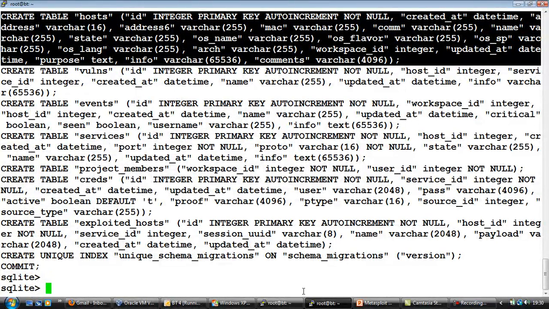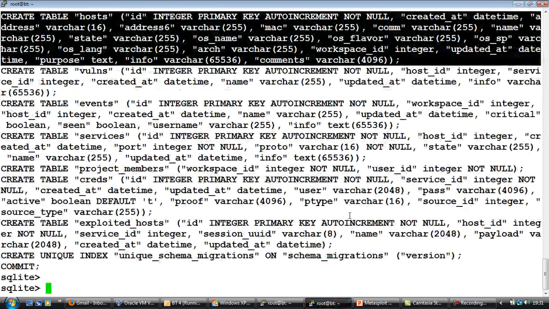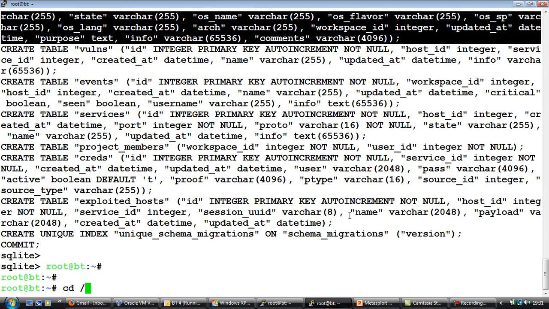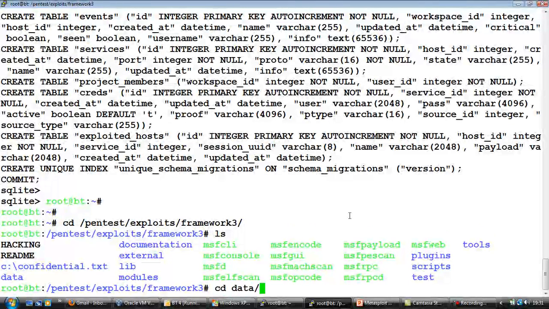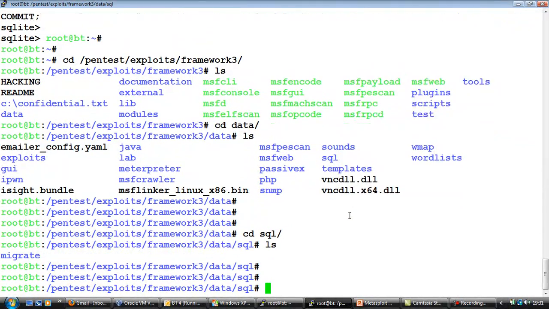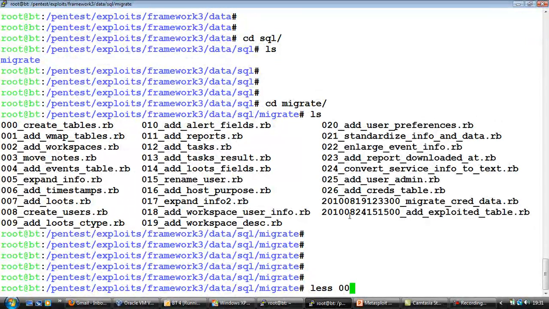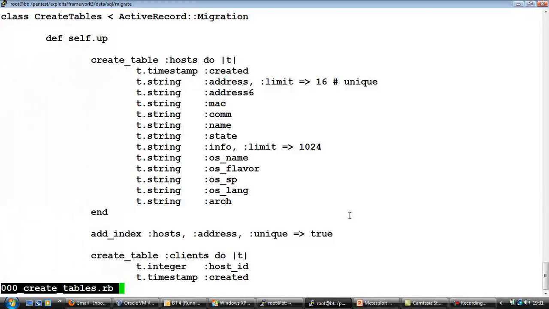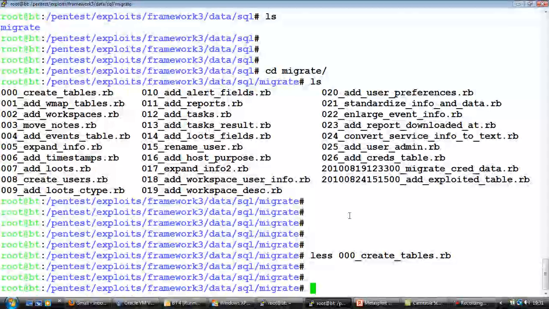Okay, so where exactly is all this code? Well, if you are interested, come back to this in a minute, but actually go to the Metasploit framework directory, go into data, then go into SQL, and here is where all your code is to create the different tables, etc. Right? All the database creation, insertion, everything is actually here.